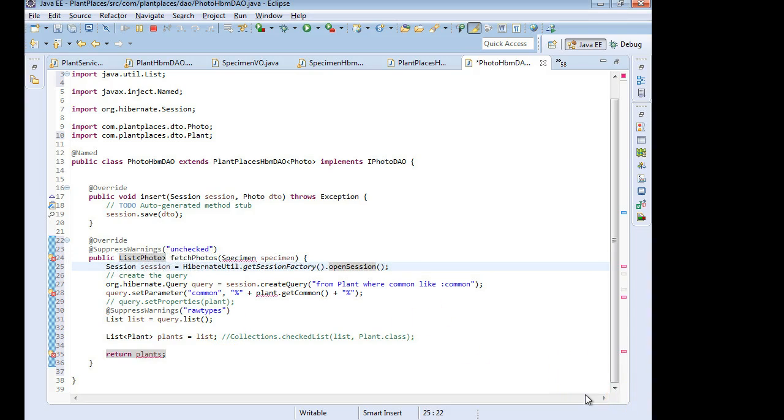Okay, the session hibernate util get session factory open session, that's fine. The query we're going to want to change a little bit. We're going to say from photo where specimen ID like specimen ID. And remember, in HQL, instead of using database tables and columns, we're using classes and attributes in our query language. So query.setParameter, actually we're going to make this one equal, not like. Equal, like so.